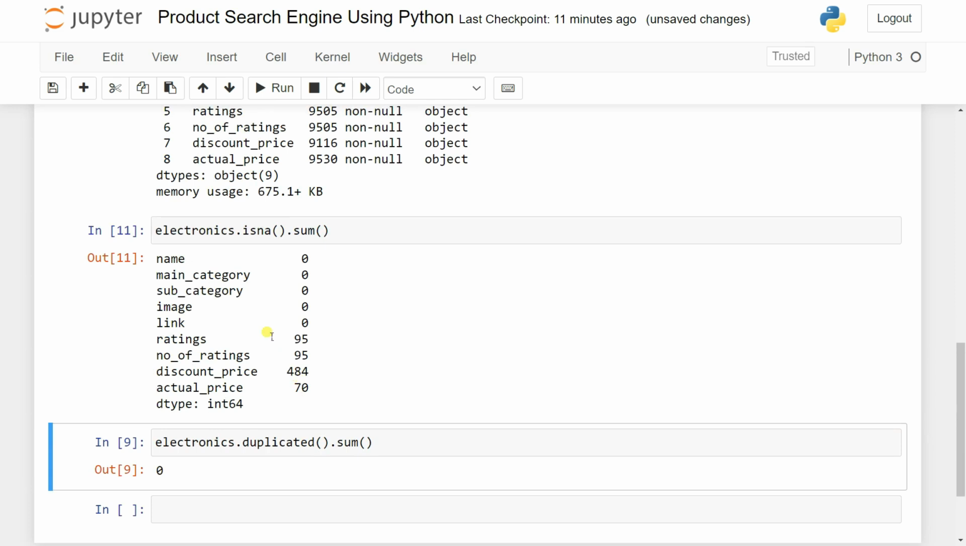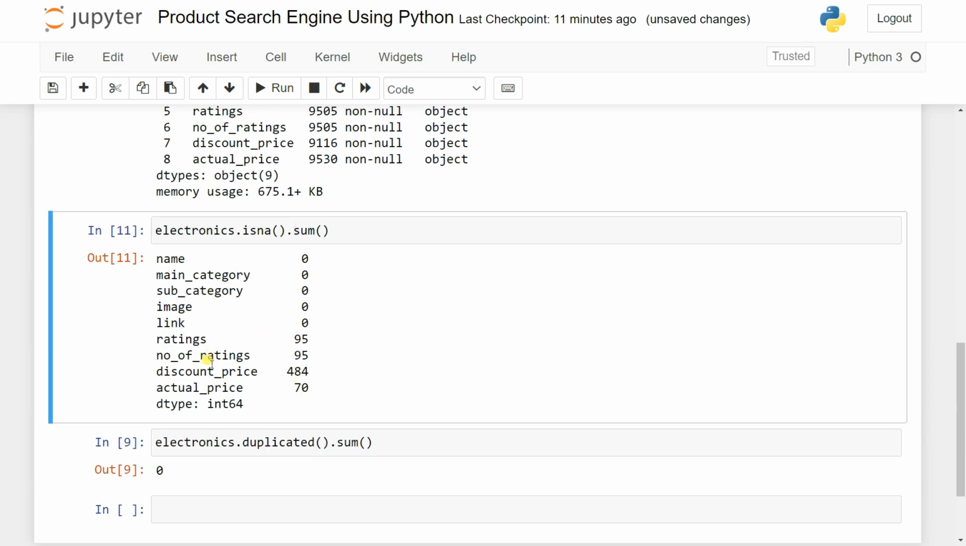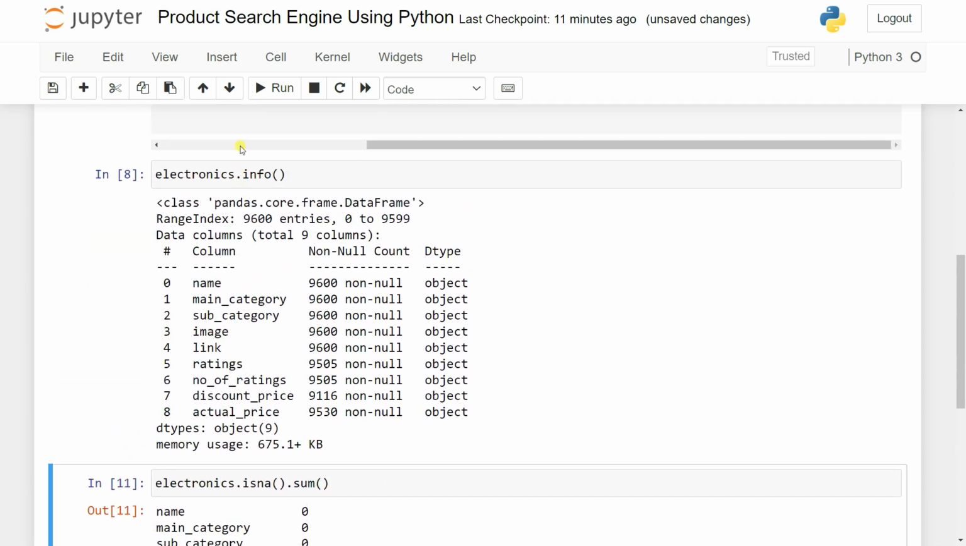So now the question is, we have NaN values in the rating, number of ratings, discount price, and actual price. Should we replace the data or not? See, this is nothing but a product search engine. In this type of case, what we need is the product and the descriptions. That's it. We don't need anything else. We don't need the rating, the discount prices or the actual prices.